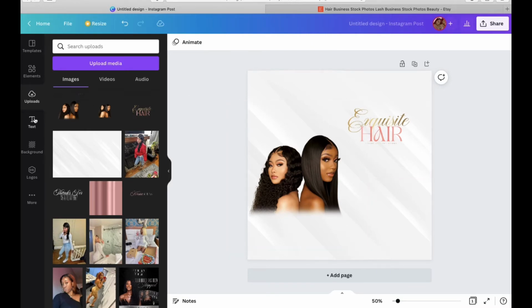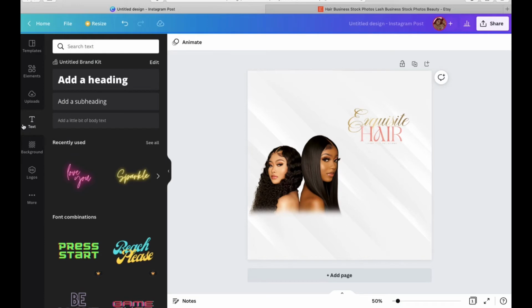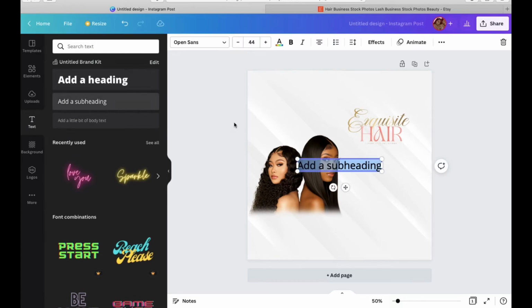Okay, so now that the image is fixed, the next thing we're gonna do is add our text to the flyer by clicking where it says text and add a subheading.